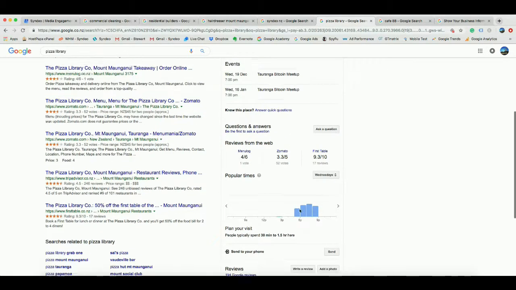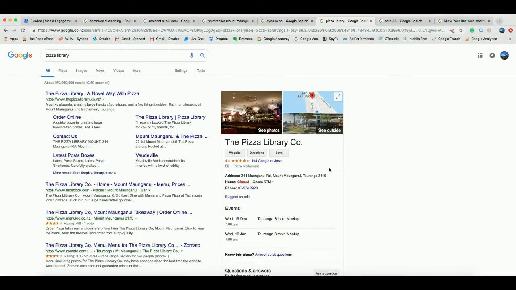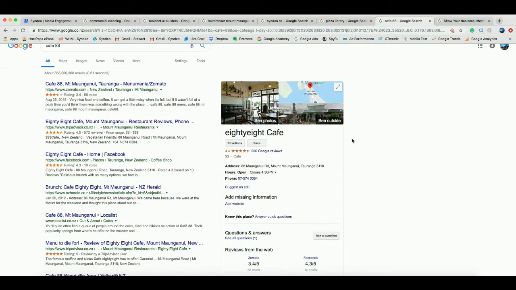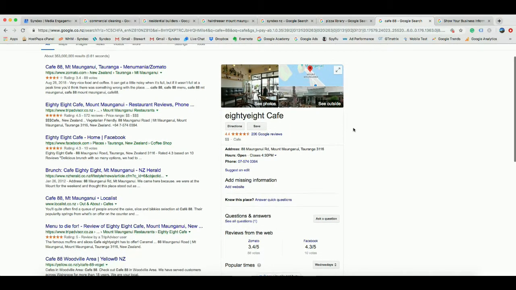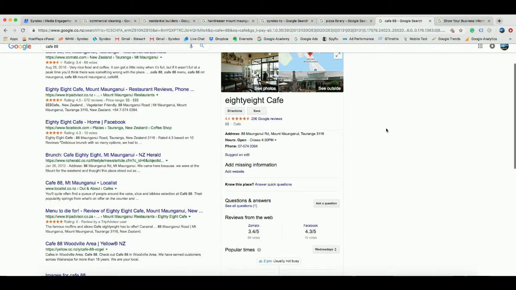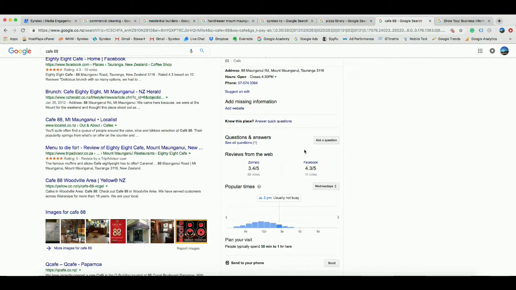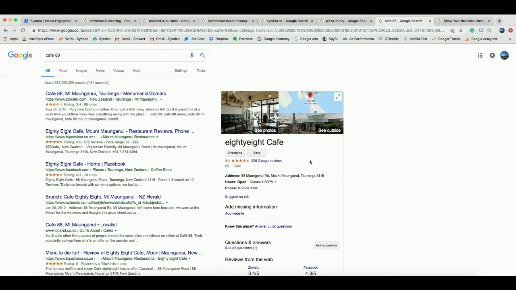So again, Google My Business is extremely powerful because people will see this information, it will capture their attention, and hopefully this will lead to an action. Now if we pop over to Cafe 88, it's one of my favorite cafes in Mount Maunganui. They have their Google My Business listing here too. They've got over 200 reviews, their opening hours, how busy it is, and how long people tend to spend here. So you've got all this information here, and this is why Google My Business is so powerful.